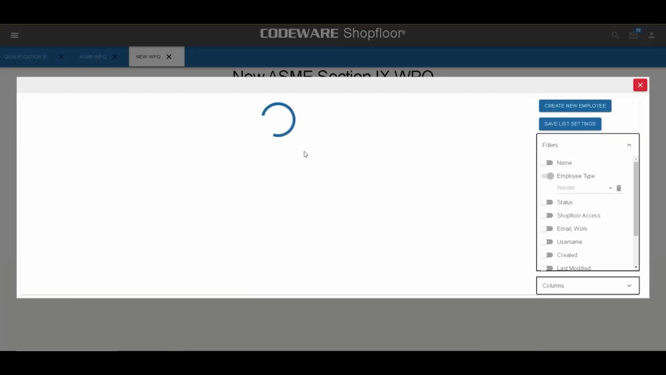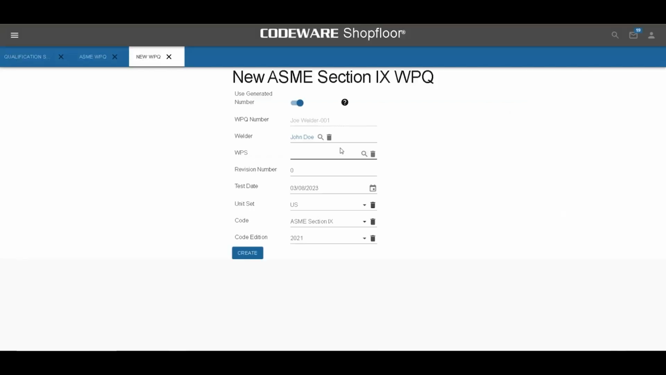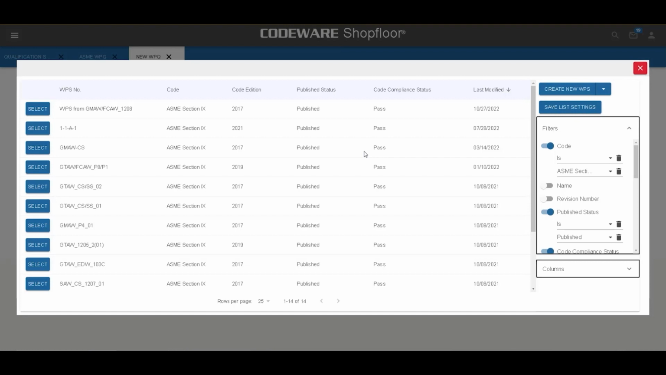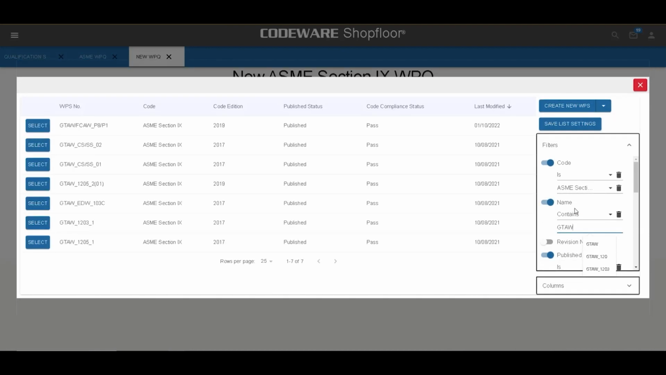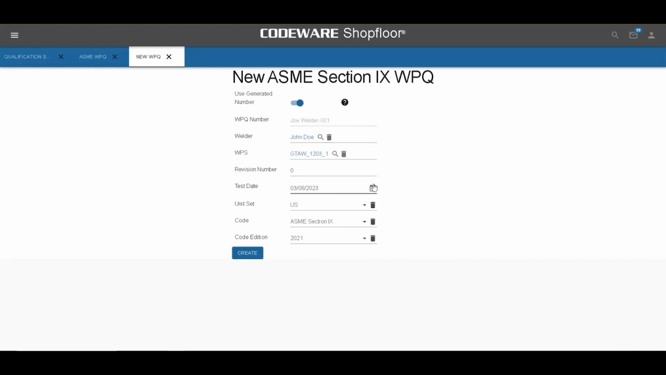I'm going to start by selecting my welder. So here we'll be looking at John Doe. Next, we're able to select our welding procedure. This is not required, but it can be helpful to autocomplete some of the information on our form. So here I have a list of my published and passing procedures that are filtered by the ASME code. I'm going to add an additional filter to find the procedure that I'm looking for a little bit quicker. So here we go. We'll select that welding procedure.